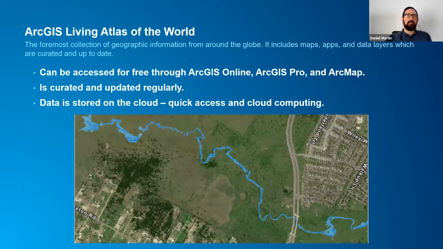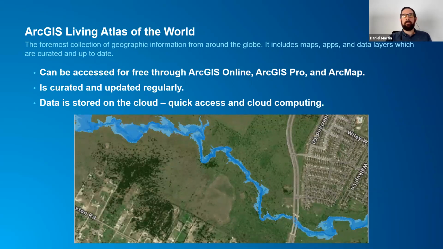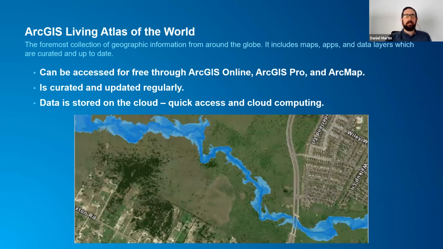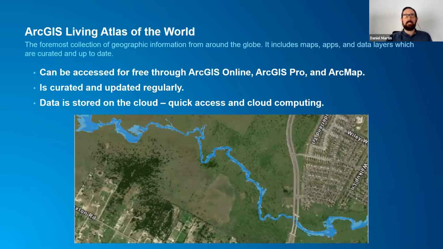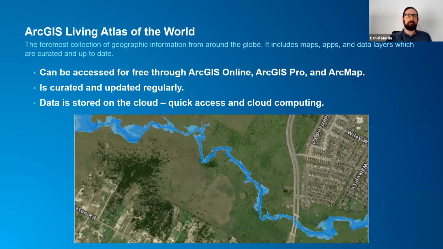You can access the data through Living Atlas of the World for free, and bring it into ArcGIS Online, ArcGIS Pro, and ArcMap. The data itself is stored on the cloud, which is great. It allows quick access, and you're able to leverage the power of cloud computing.